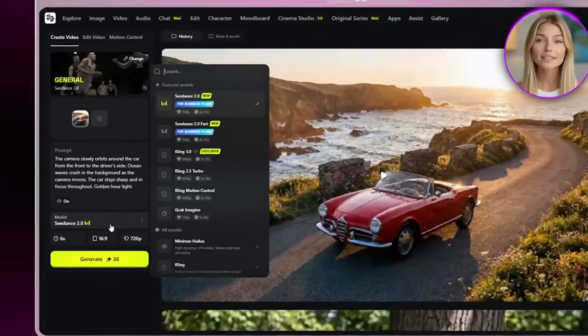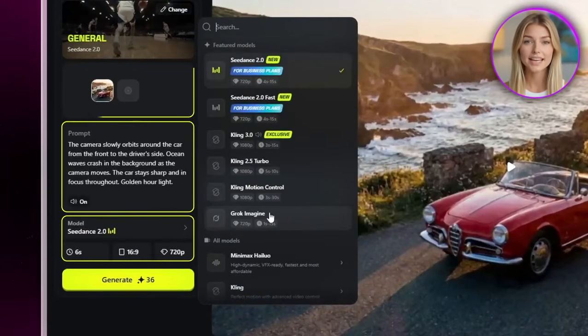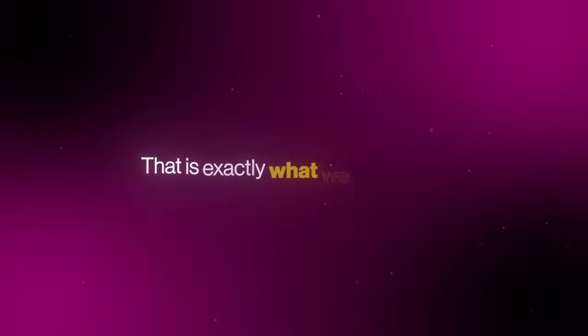Inside Higgsfield, switching between models is simple. You go back to the model selector and swap it out while keeping the same prompt, settings, and starting frame. That is the only way to do a fair comparison, and that is exactly what we are doing.